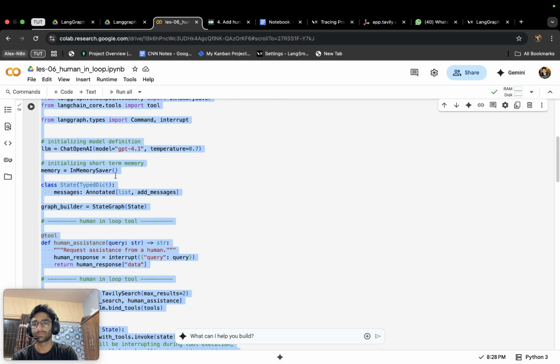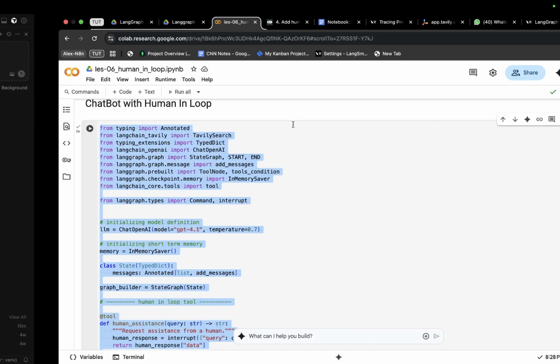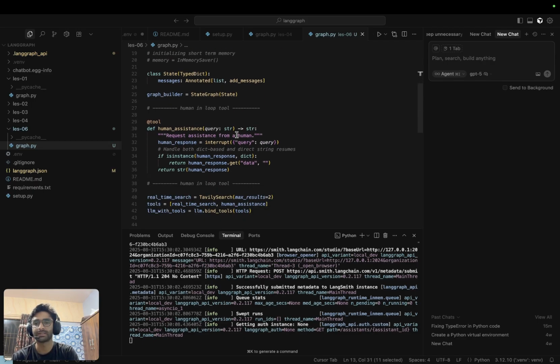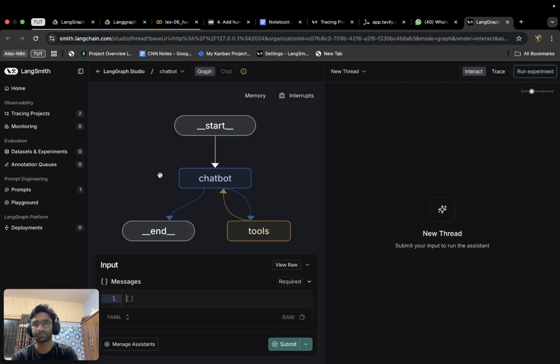Okay, this is your main code. In LangGraph Studio you will just need to run this code. I have just run this code. I will provide you both the tutorial files, the graph.py and the notebook, so you will be able to see the difference, because the notebook cannot directly handle LangGraph Studio.